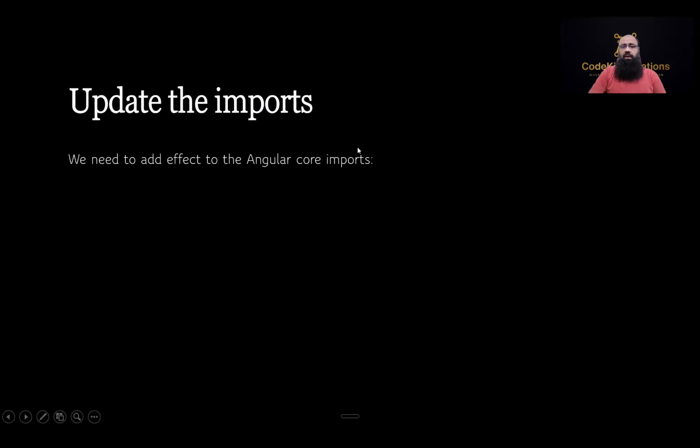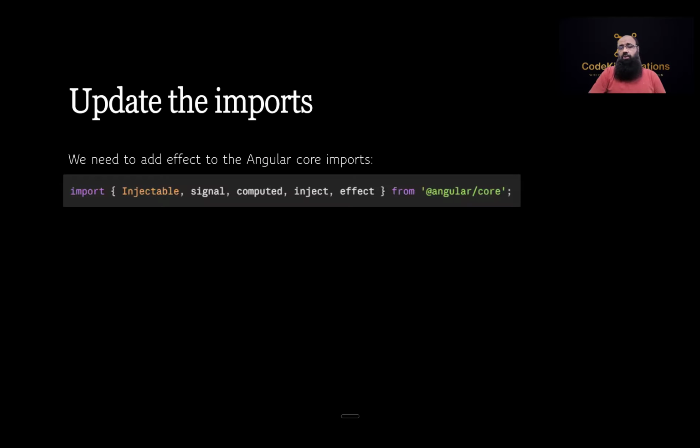So what do we need to do? We need to add or update the imports. We need to add effect, in case we need to use this effect. So what are we going to import? We are going to import this effect inside the code.